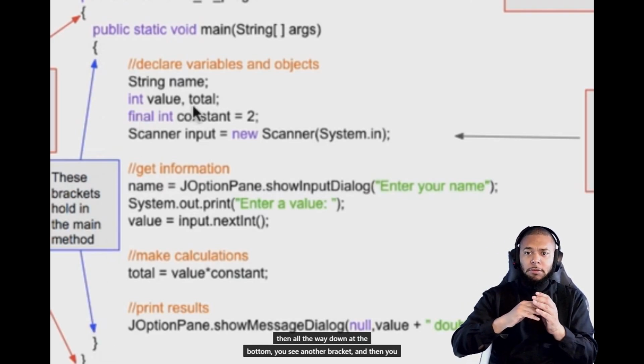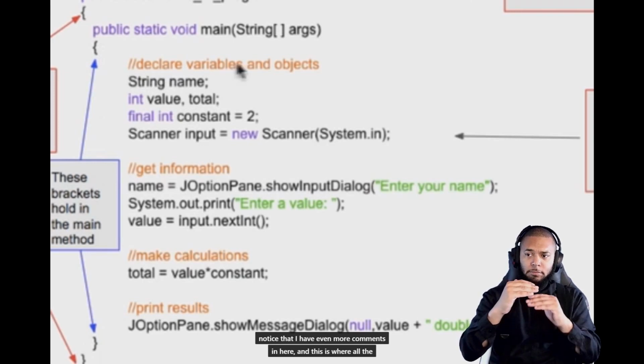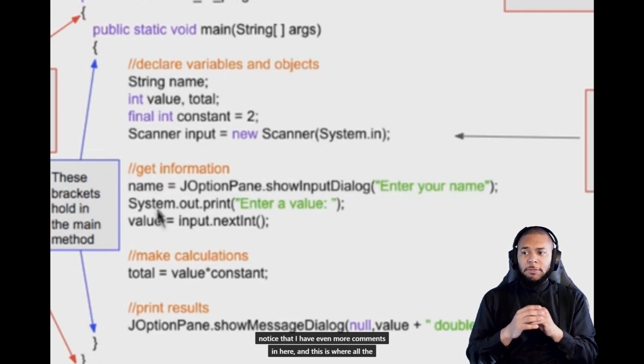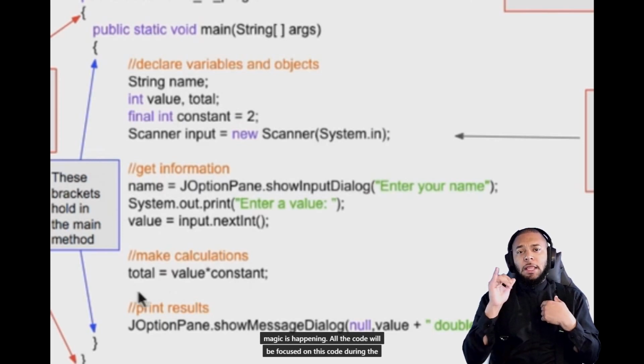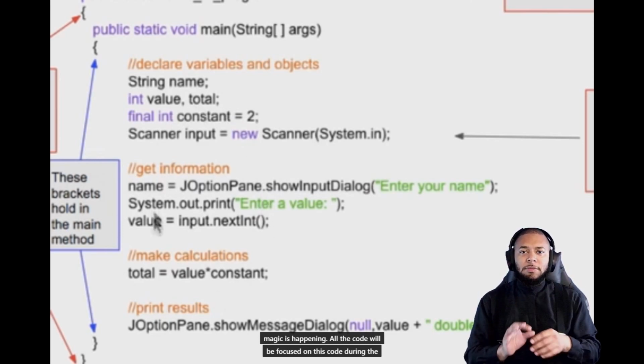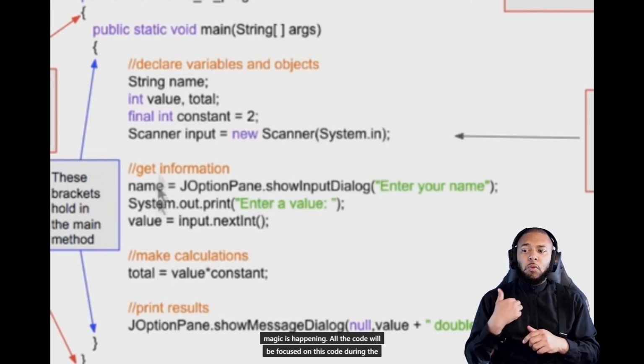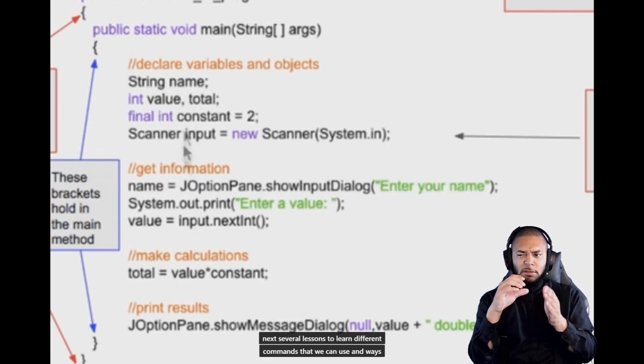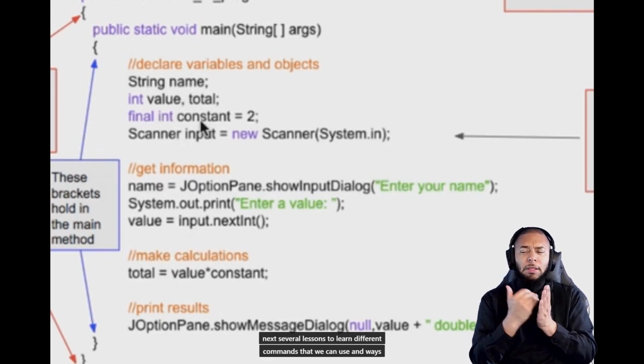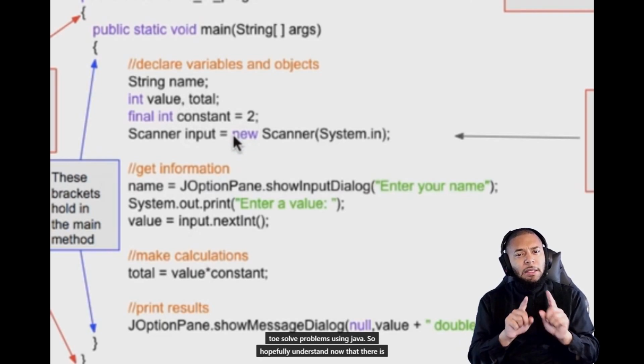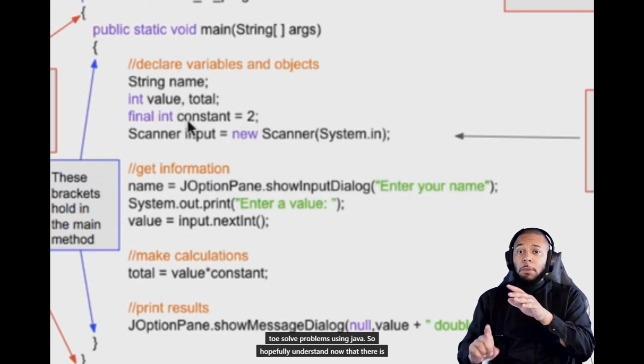And then you notice that I have even more comments in here, and this is where all the magic is happening, all the code. We'll be focused on this code during the next several lessons to learn different commands that we can use and ways to solve problems using Java.